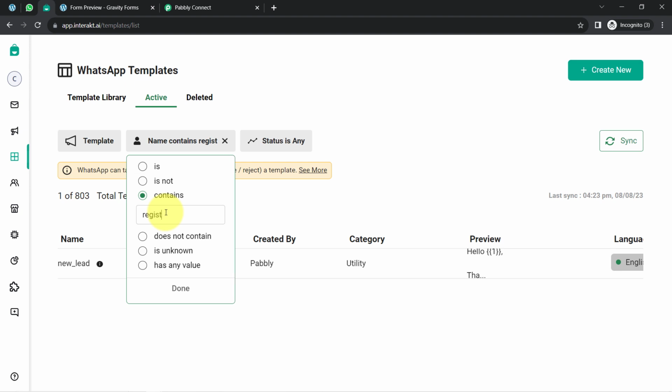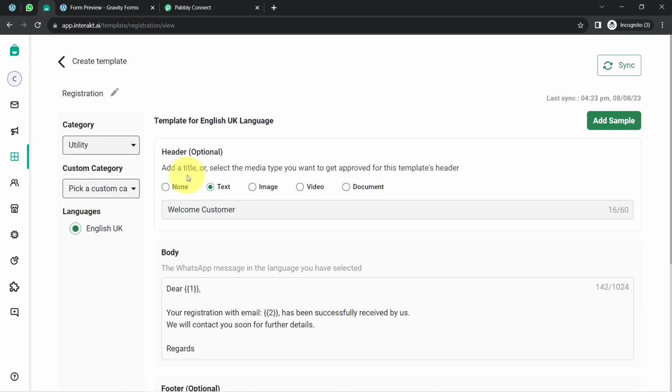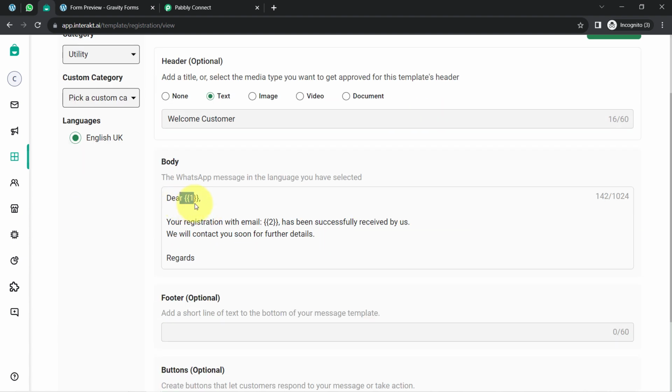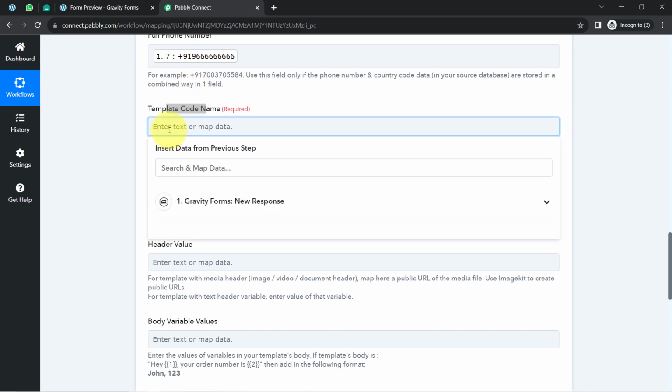Let me once again search for my template which was something like registration, okay. So this is our template. Dear, and here I want the name of the customer. Your registration with email ID this has been successfully received by us. We will contact you soon for further details. Regards, okay. So this is my template, and from the URL of the template I can actually get the template code which will be required here in Pabbly Connect.